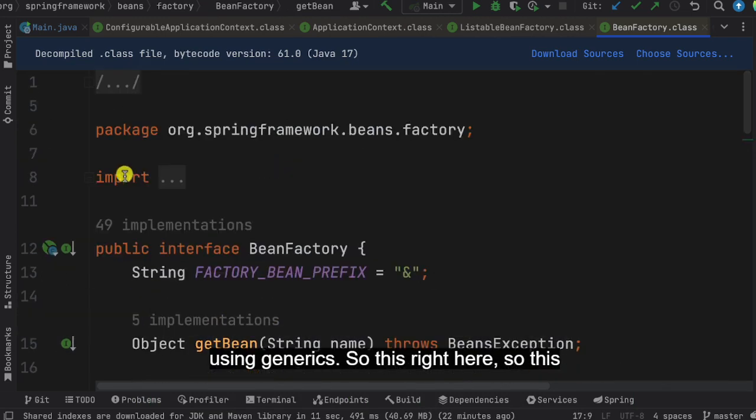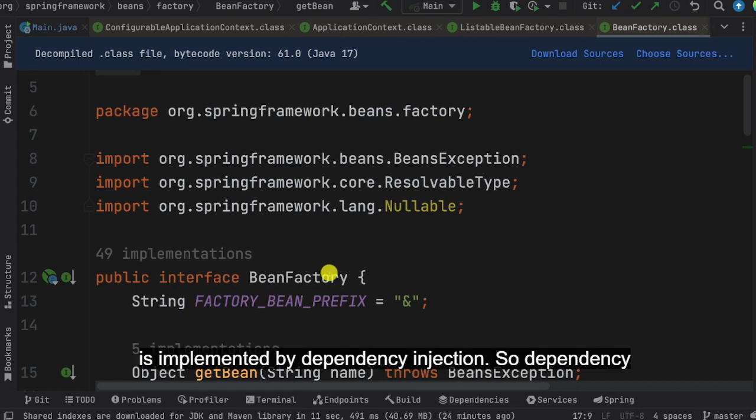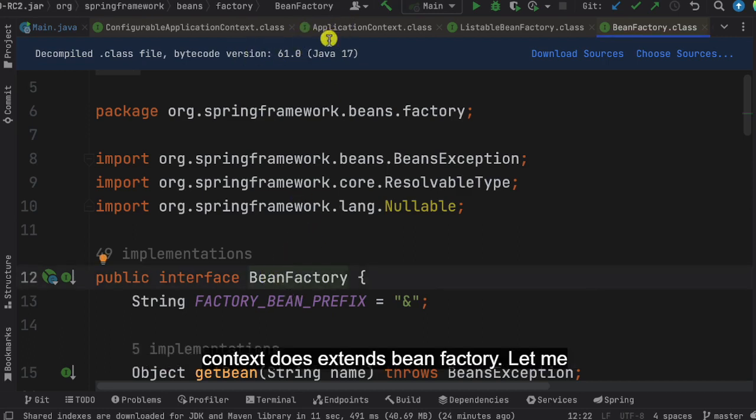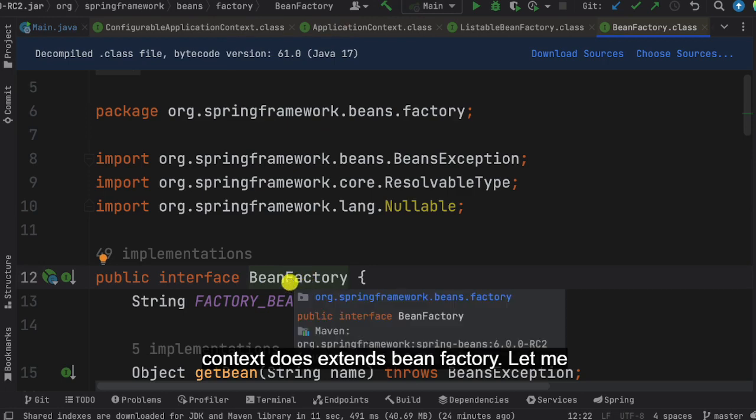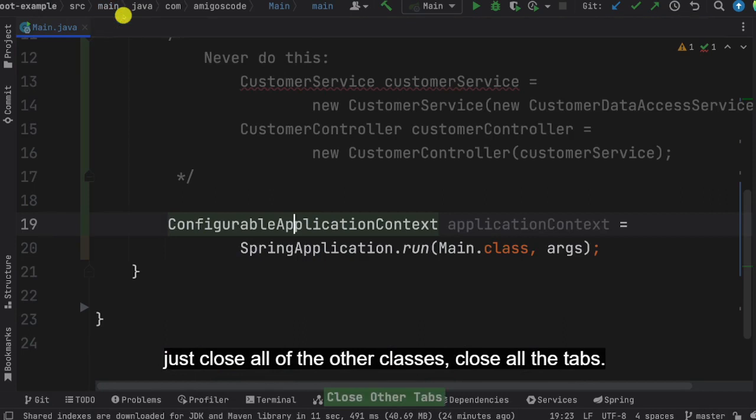So this BeanFactory represents the Spring inversion of control, which in Spring world is implemented by dependency injection. Dependency injection is a way of achieving inversion of control, for both BeanFactory and ApplicationContext. So basically ApplicationContext does extend BeanFactory. Let me just close all of the other classes, close all the tabs.